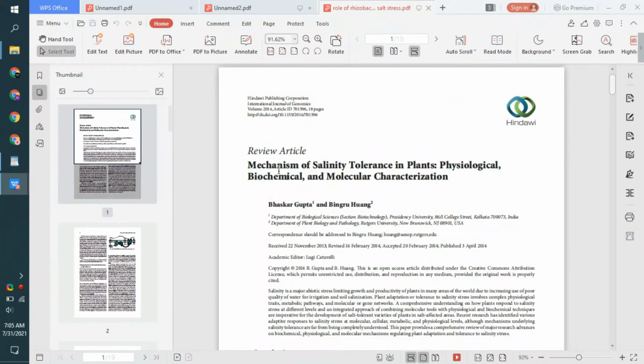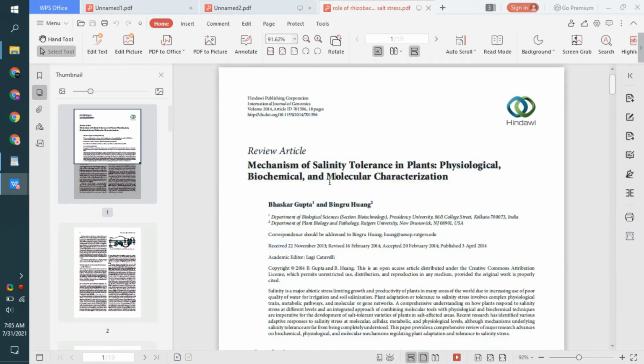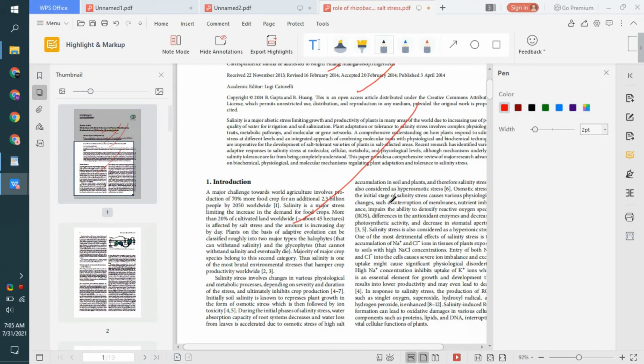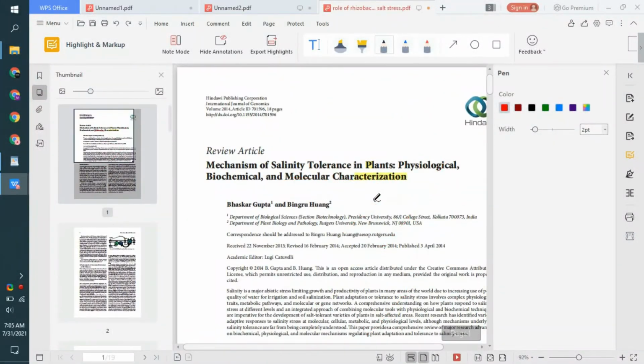Let me show you how it works. I will have to buy the premium version if I want to make some change, and then I can just type in it. I can resize this text. I can change these colors, and I can put my own colors here. I can drag my pencil and make marks on it so that it will be clearly visible.